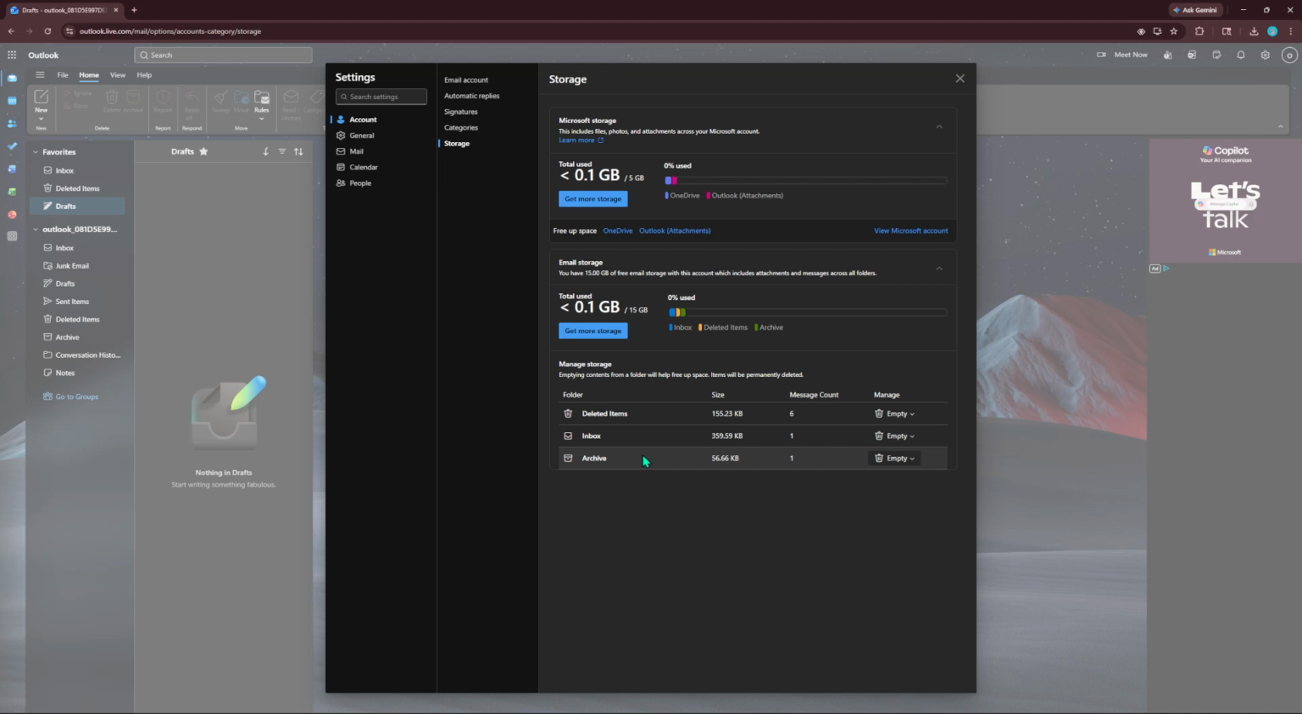Remember, organizing your data files not only helps in managing space, but also enhances the overall efficiency of your email and data management. I hope you found this tutorial helpful.